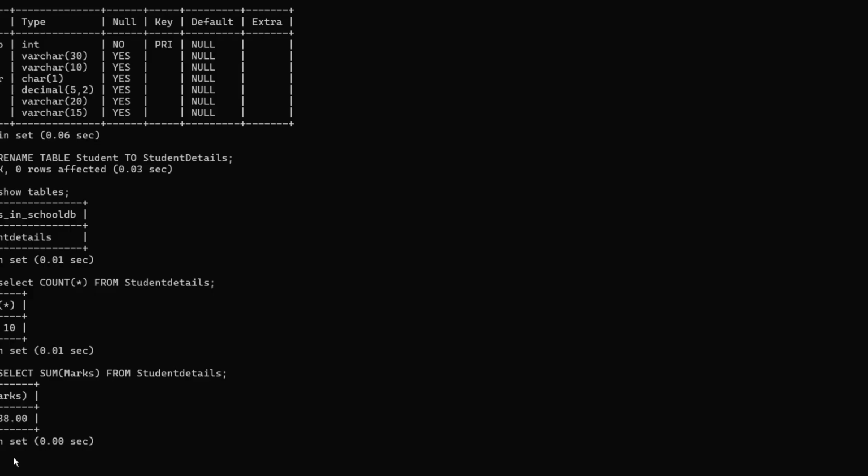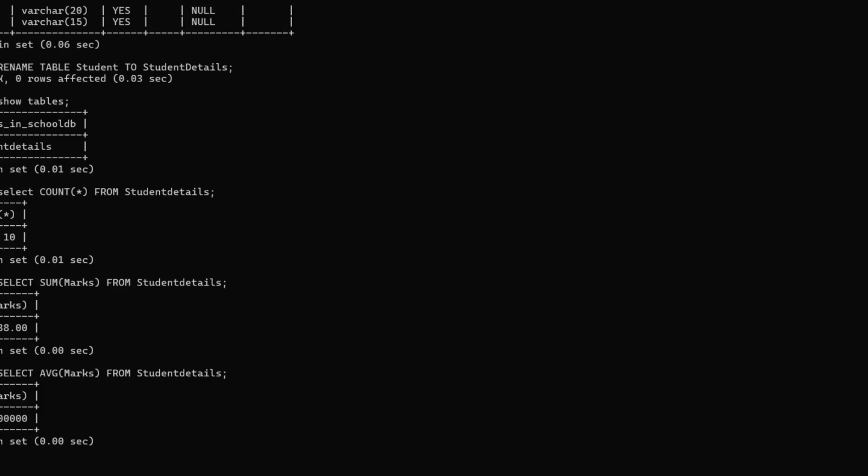And then average. If you want to find the average, you need to type this command: select average, and you must pass marks as an argument, from student details table. Then you get the average.